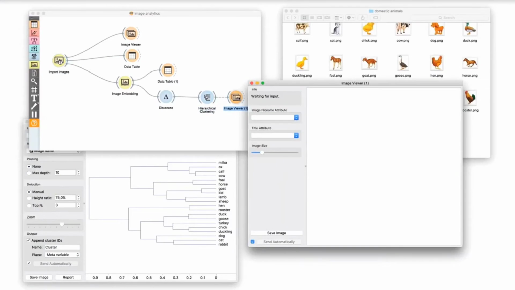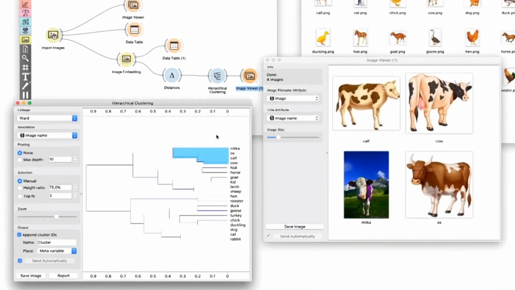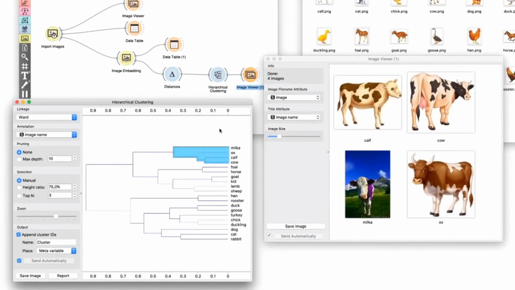Let us again open Hierarchical Clustering and Image Viewer. Seems like Milka is correctly clustered with its kind. Today we've learned how to work with images in Orange, profile them using deep model embeddings, and perform clustering. In the next video, we will go a step further. We will be building predictive models for image classification.